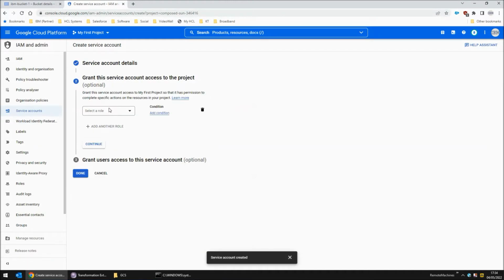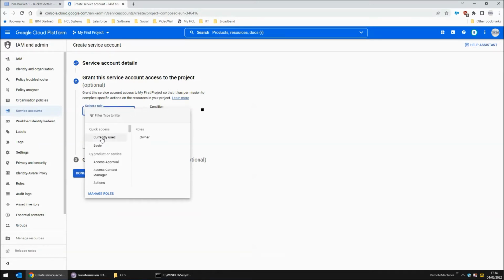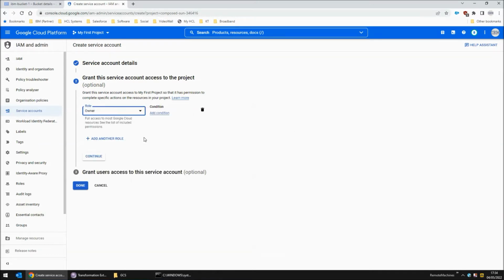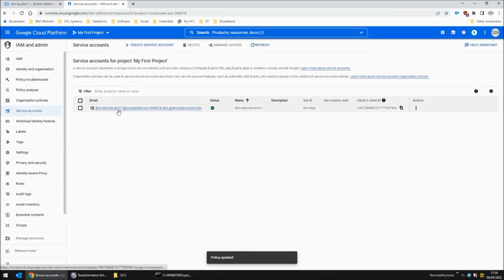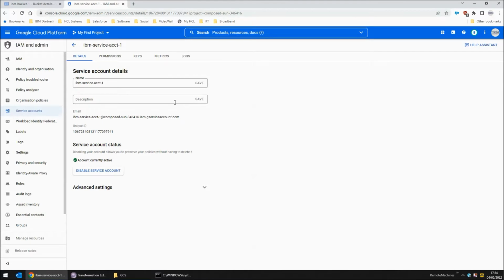Next is to grant access to this service account to the whole project. I'm going to go with an owner role for the project. No other options are required. I'm going to click Done. The service account has been created and you can see the address here. Next thing to do is to click on that and create a key.